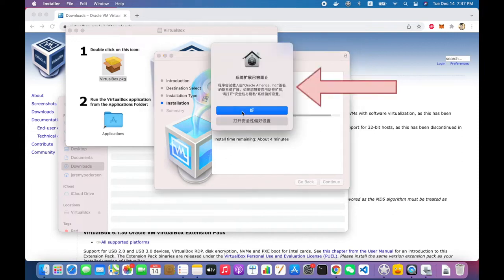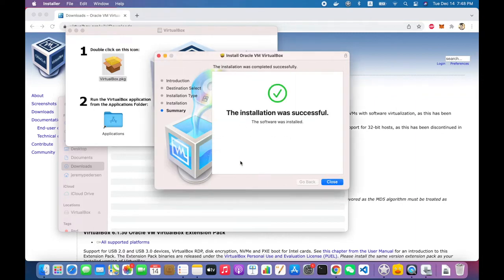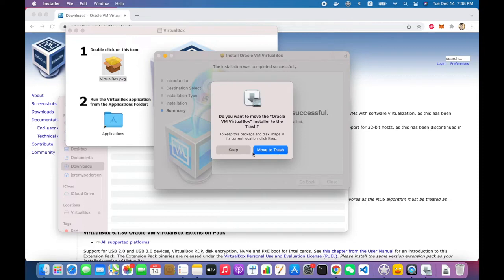This prompt is for VirtualBox. It's warning me that I need to install a kernel extension. Sorry, that was in Chinese. The default language on my machine is Chinese. I can now move the installer to the trash, and we'll go ahead and start VirtualBox.